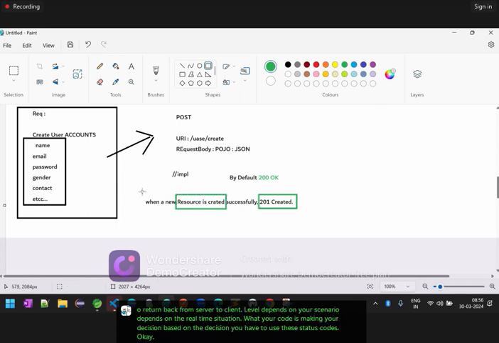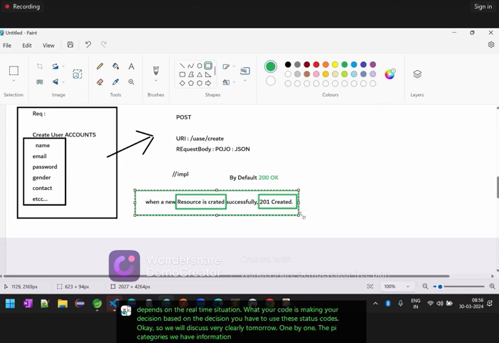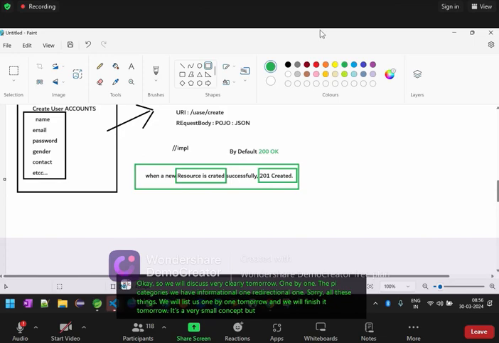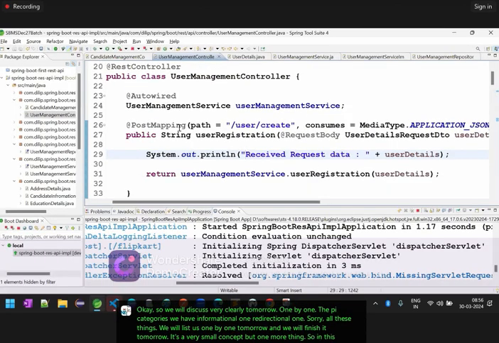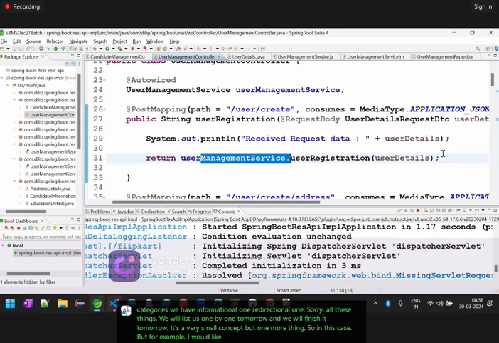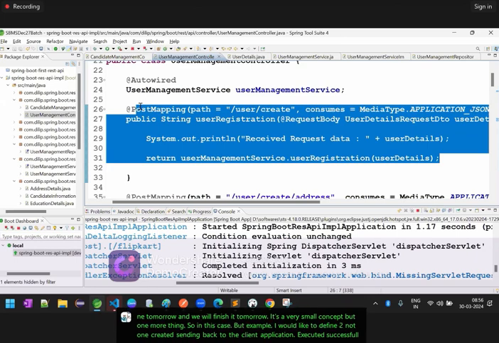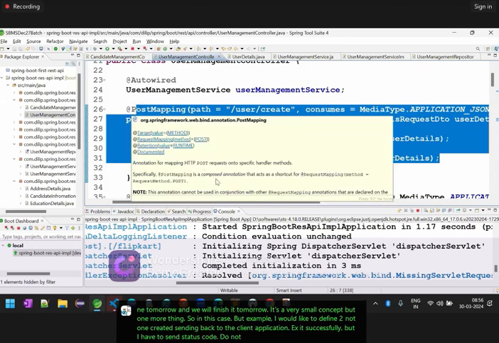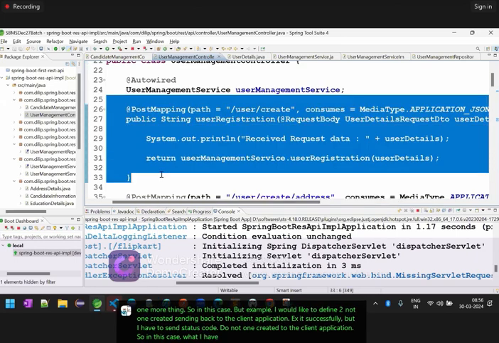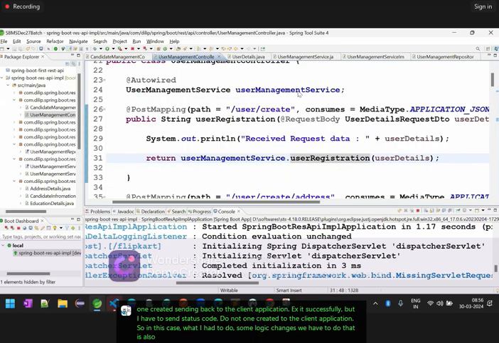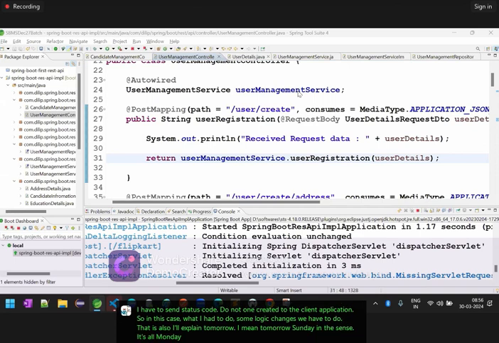Okay. So we will discuss this very clearly tomorrow, one by one. The 5 categories we have: informational, redirectional, server side errors, client side errors, all these things. We will discuss one by one tomorrow and finish it. It's a very small concept. But one more thing. Assume I would like to send back 201 created to the client application, executed successfully. In this case, what do I have to do? Some logic changes we have to do. That I'll also explain tomorrow. I mean, tomorrow, Sunday in the sense, Balakrishna, I know. It's all Monday then. Okay.